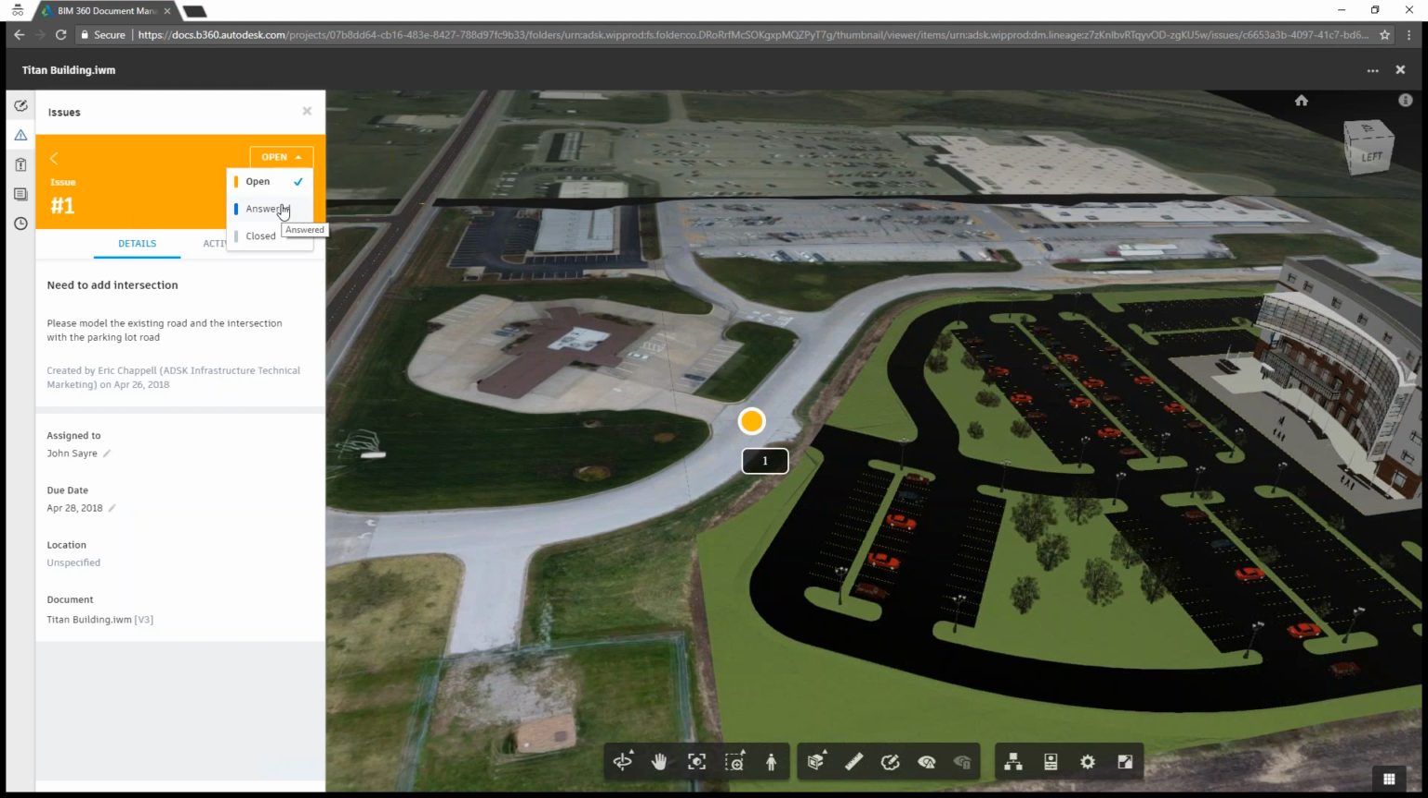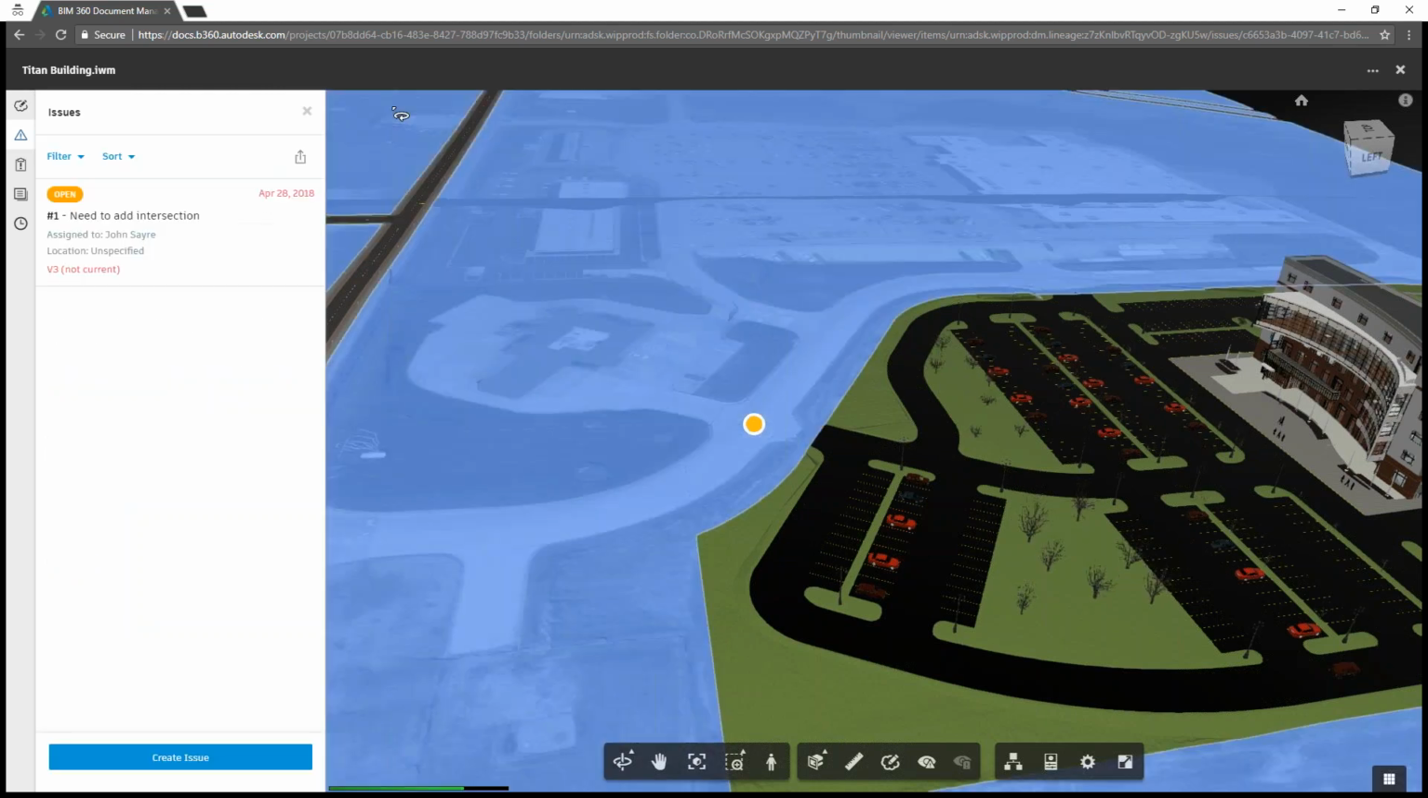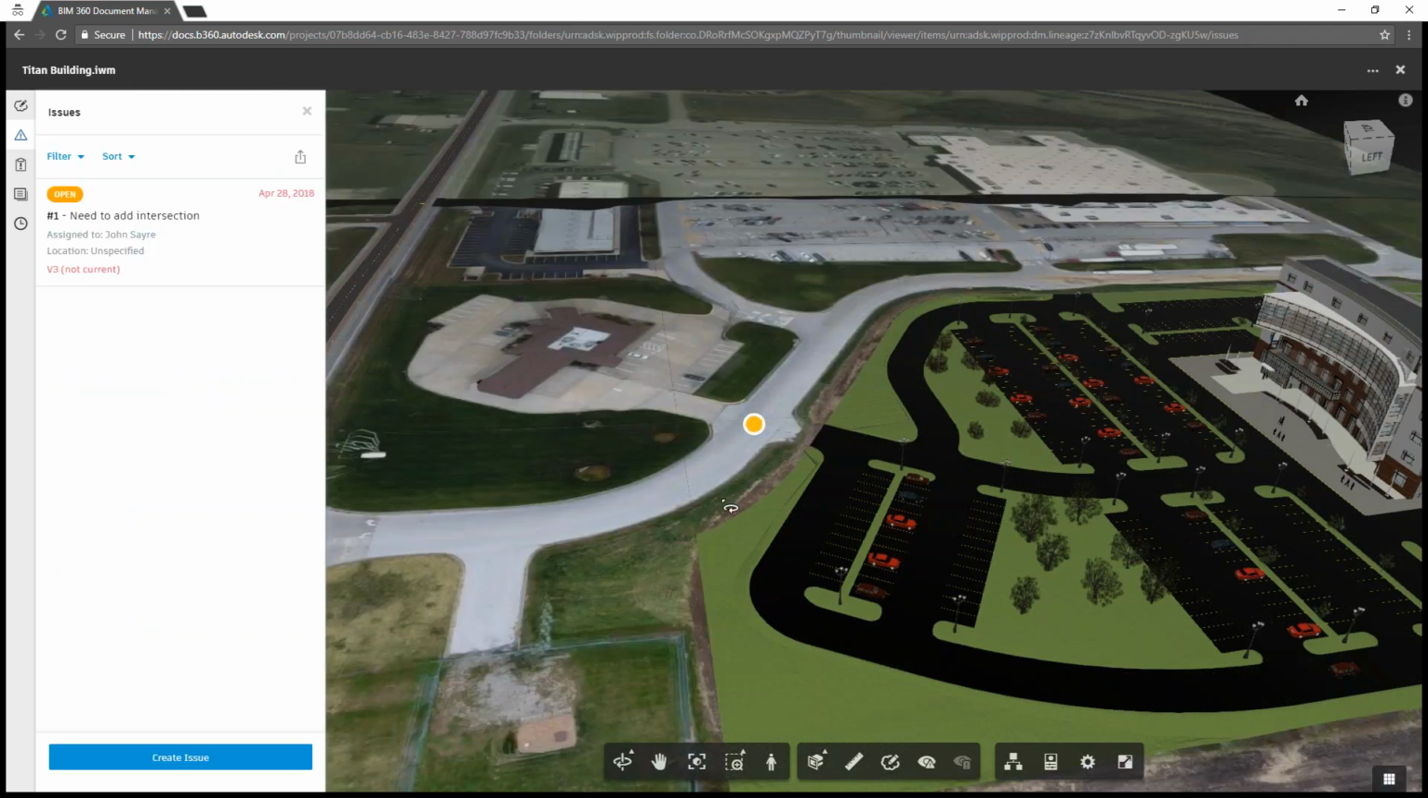I can look at his answer, see how he addressed it, and then if I'm happy with it, I can close it. So this is a way that we can formally communicate issues or things that need to be changed or comments, and not only say that they exist, but also assign accountability and a timeline to them. This could work within your own project team.